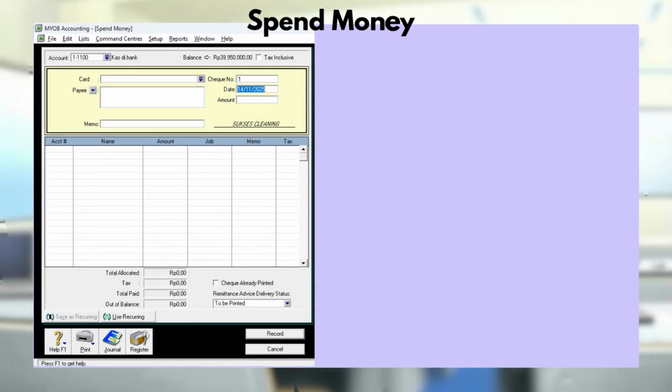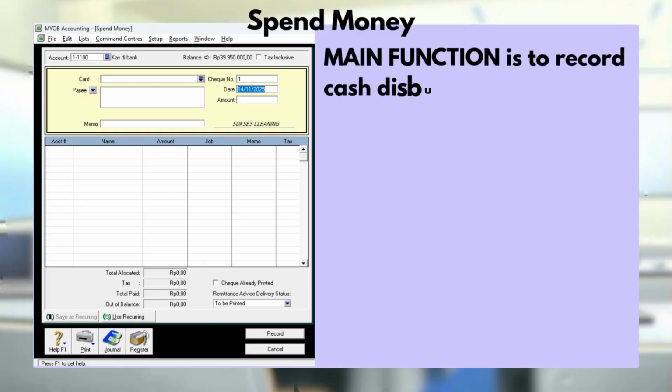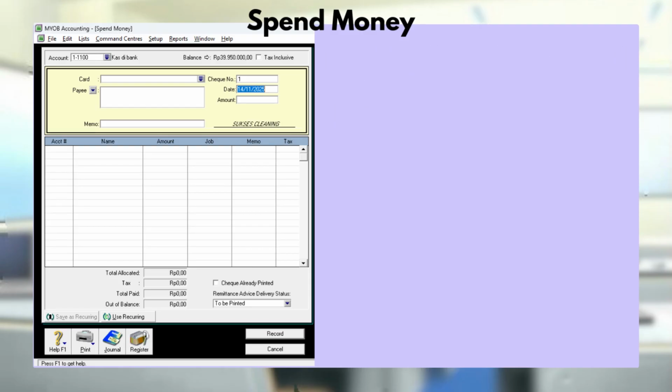Spend money. Now, let's move to one of the important features in the banking menu in MyUp, which is spend money. This feature is used whenever the company makes a cash payment through the bank, whether for routine operating expenses or other payments. Because of this, spend money is one of the most frequently used menus in daily accounting activities. On the left side of the screen, we can see the spend money form.